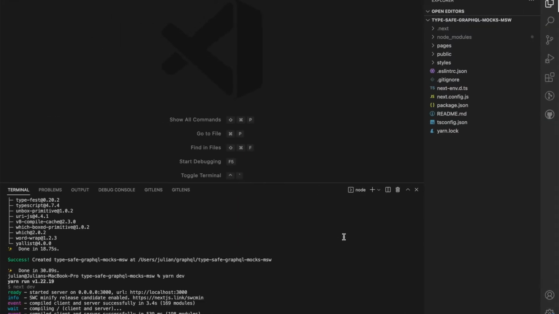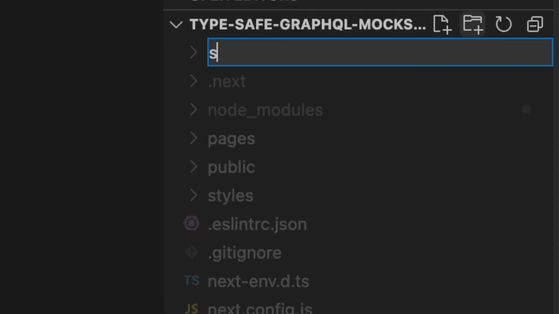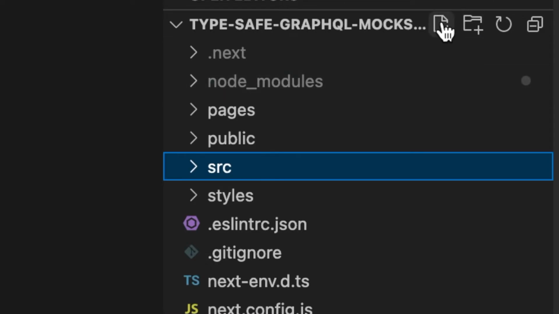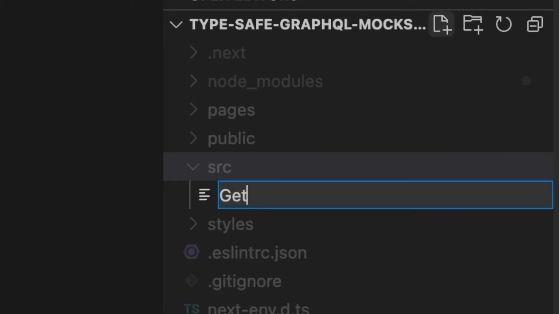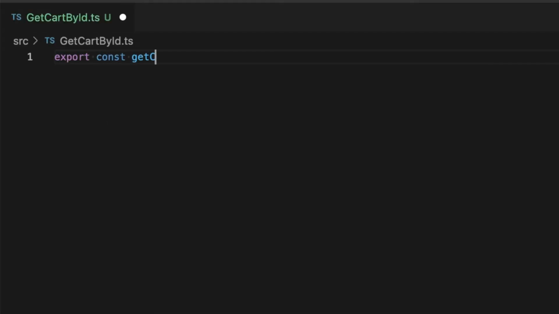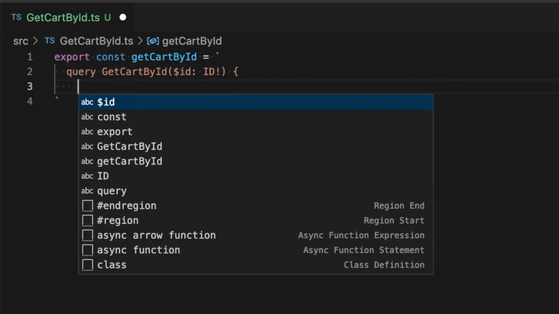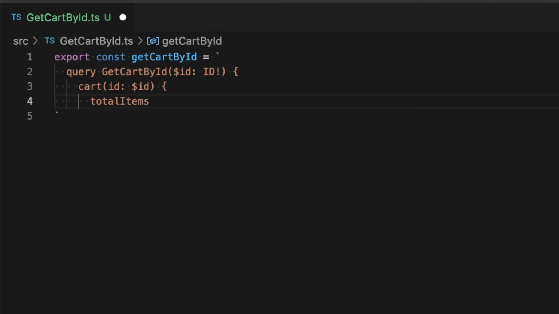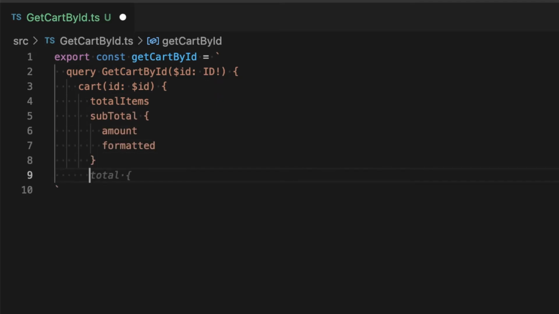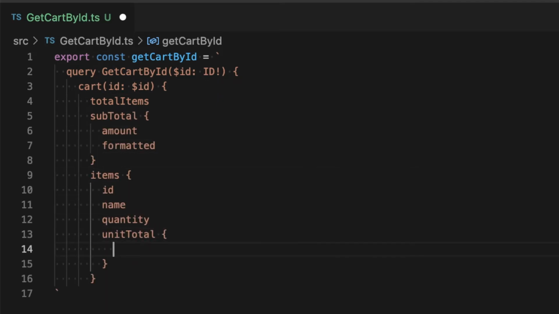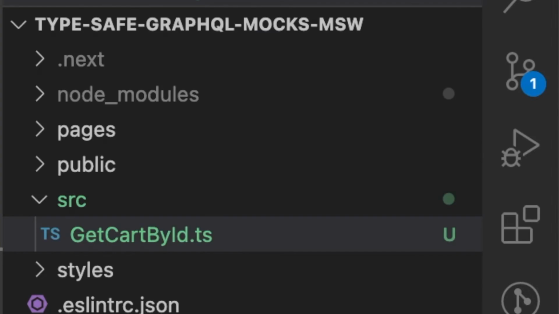You will see the default Next.js landing page. Now create a new file inside src called getCartById. In it, you will export a string containing a query to fetch a cart by ID from GraphQL. As you see, we're going to ask for the cart, pass it an ID, get total items, subtotal, and also items.